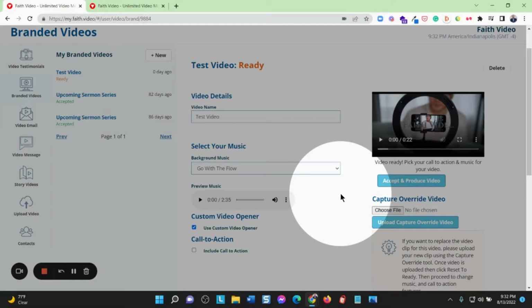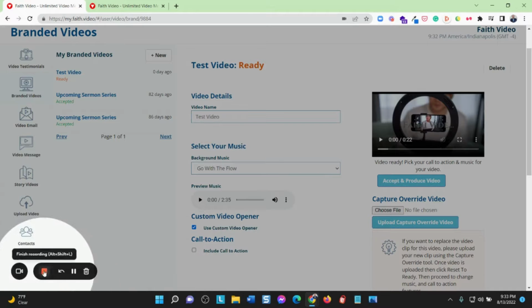You can use that video to send in video emails. You can use that video to send in video messages, the video message tool, etc. So there you go. That is the upload a video tool into your Faith Video account.